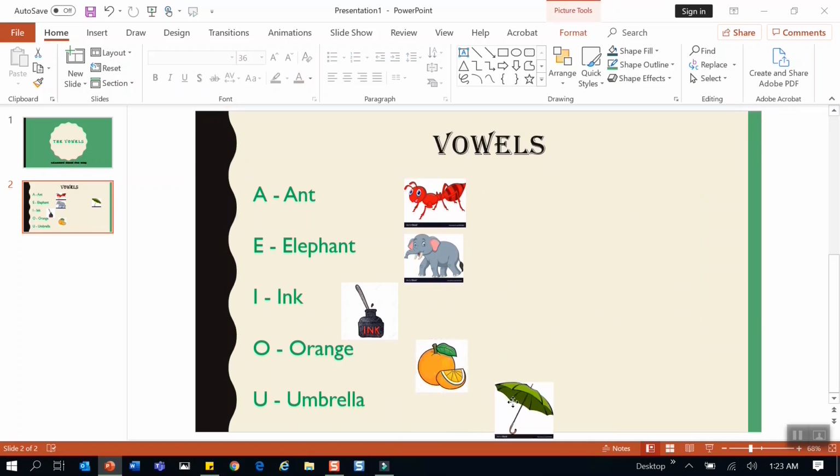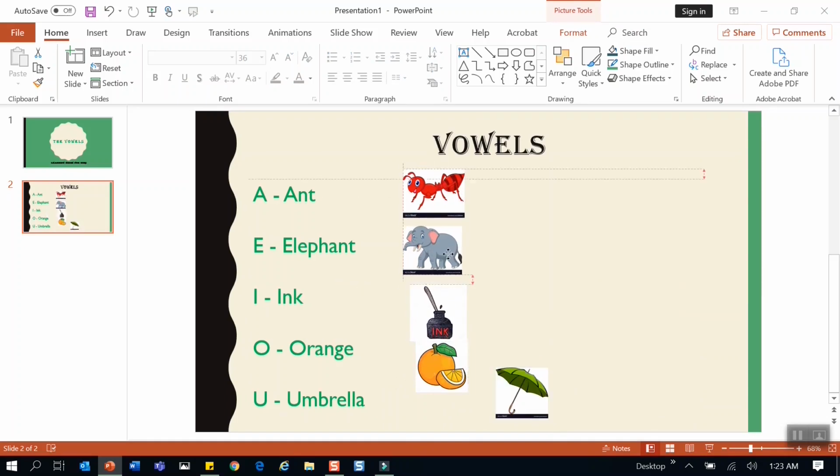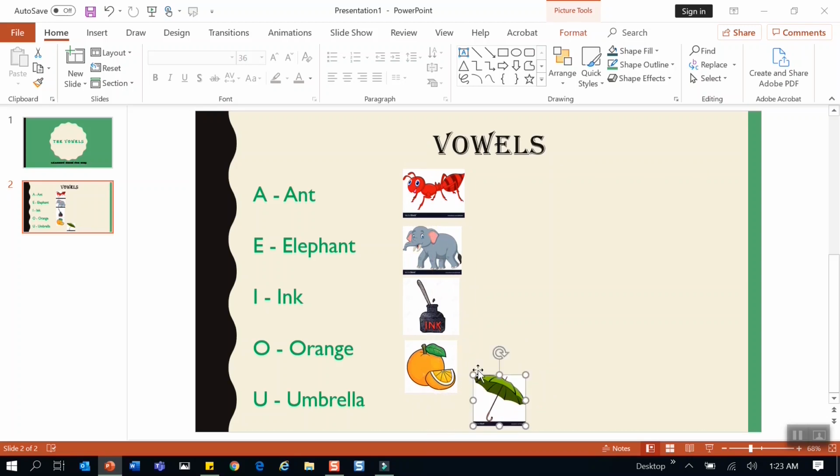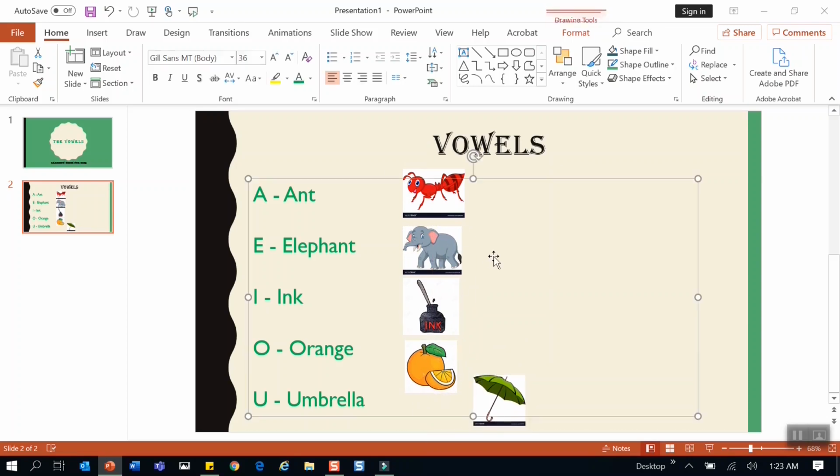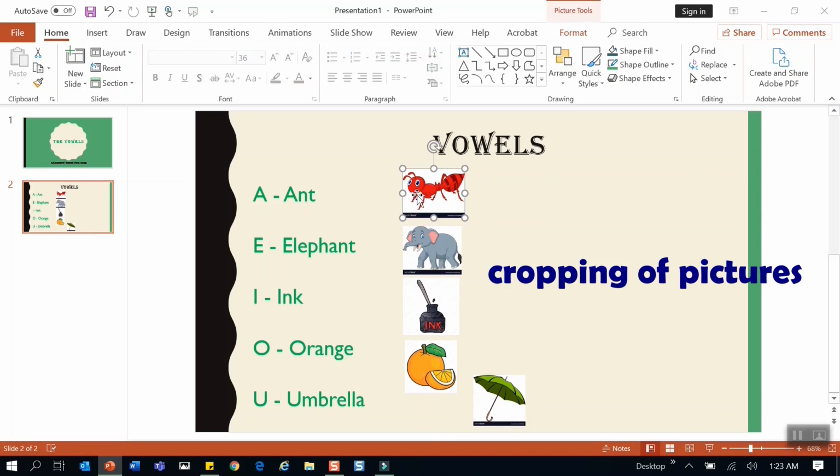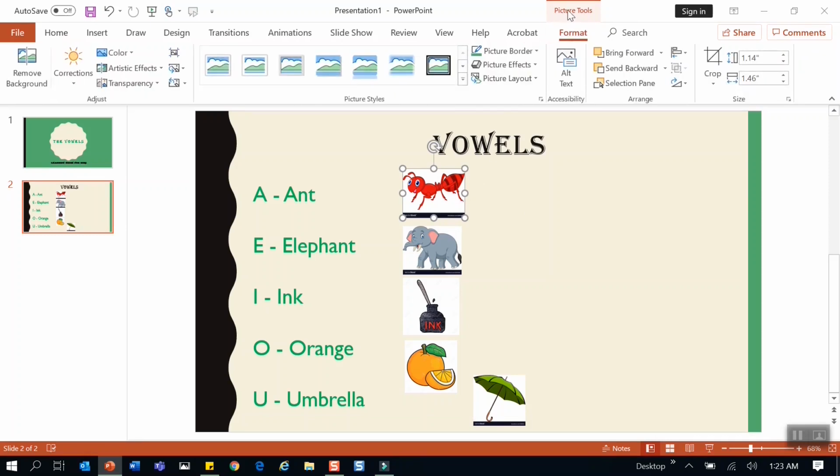And then you have U for umbrella. If you want, you can make the pictures a bit small, or you can crop these pictures also. So I have all these here and I want to crop these pictures. So what I'll do is I'll select this picture. As soon as I select this picture, you can see the picture tools comes up. I will go ahead and click on this picture tools and I will go ahead and crop this picture.